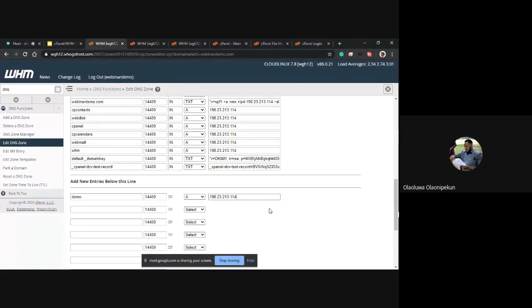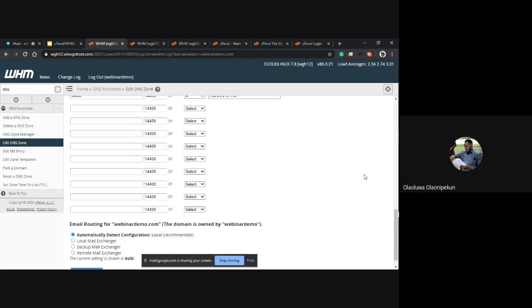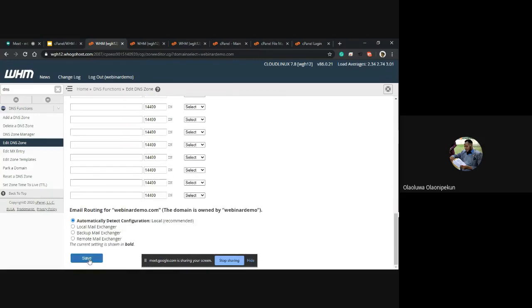For cPanel, you have to edit the zones one after the other, then click on save. For this one, you can make all the changes you want to make. So let's assume that I want to even delete a record. I can make the changes there. To delete the record, you just basically undo this, then you just clear this out. The moment you save it, the record will be deleted.